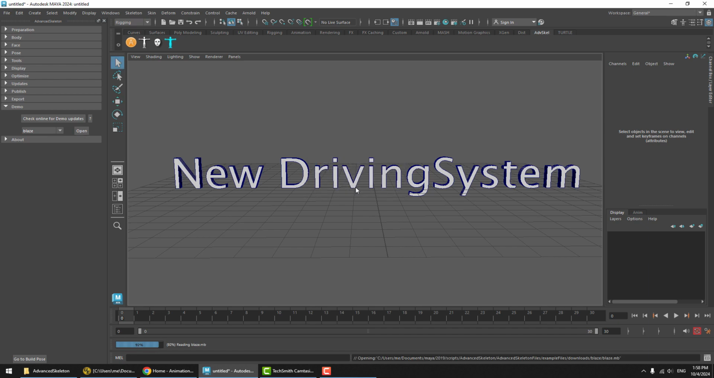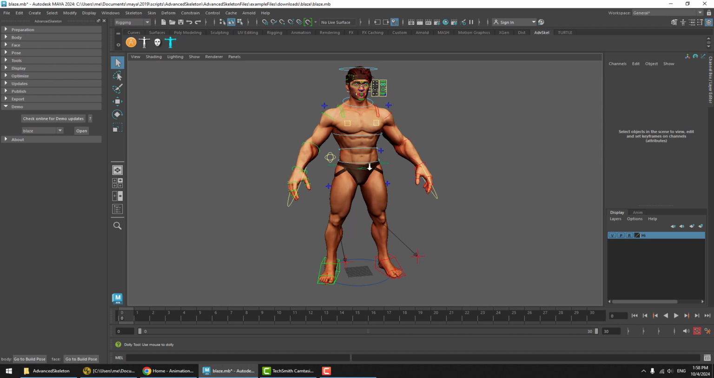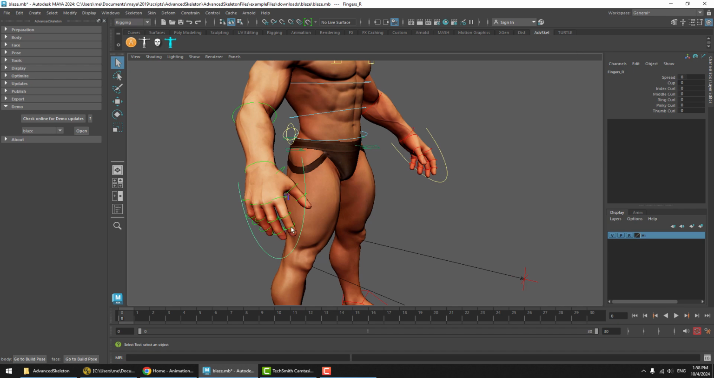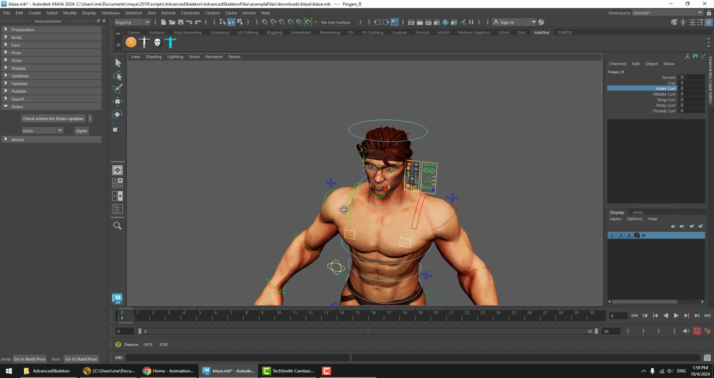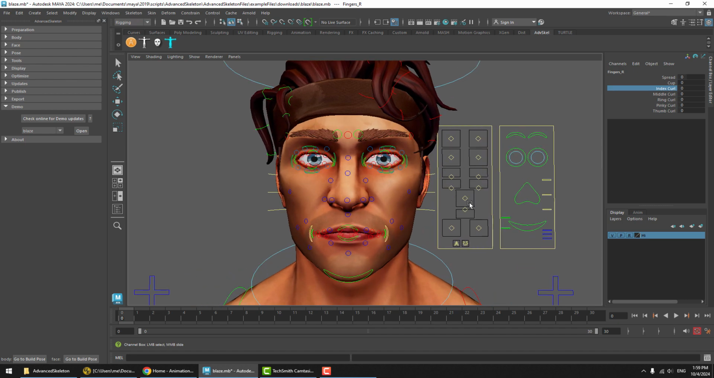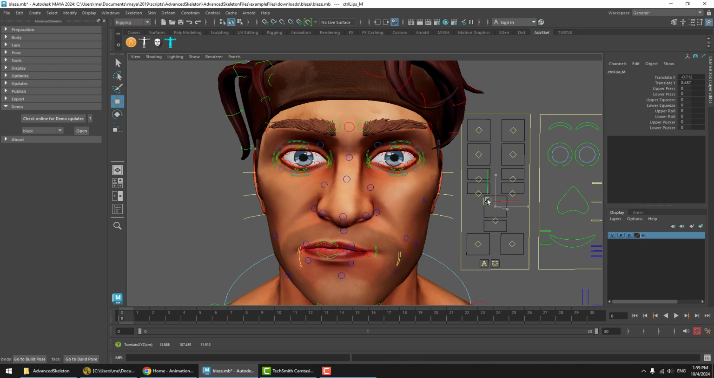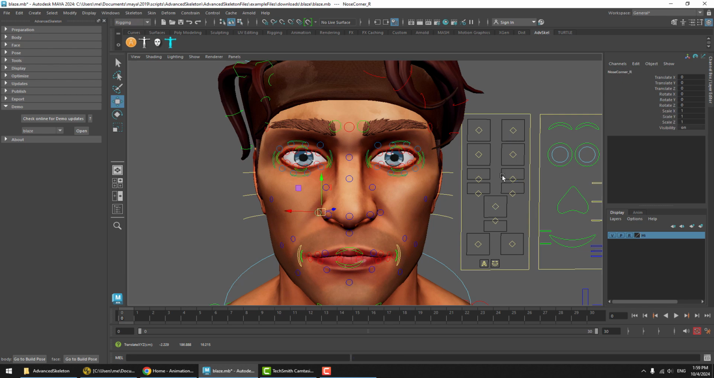And we can see that biped rigs come with a few driving systems by default. One of them is this fingers controller, where we have attributes that will allow you to quickly pose a hand. Another set of driving systems are on the face, where you get these joystick type controllers over here, and moving this controller is essentially affecting a whole bunch of the smaller controllers that are on the face. So it's more of a high level control.